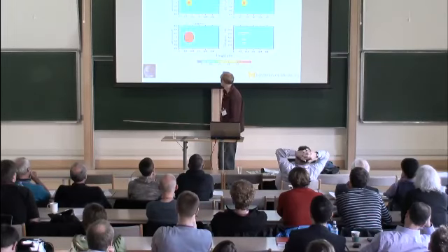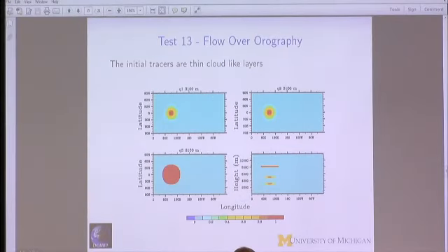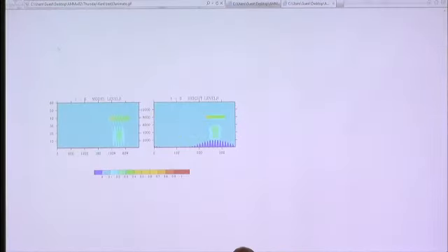So these are the initial tracers, just to show, this is a longitude height plot along the equator, just to show that these ones are smooth and this one's not smooth. And I've got another animation for this one.